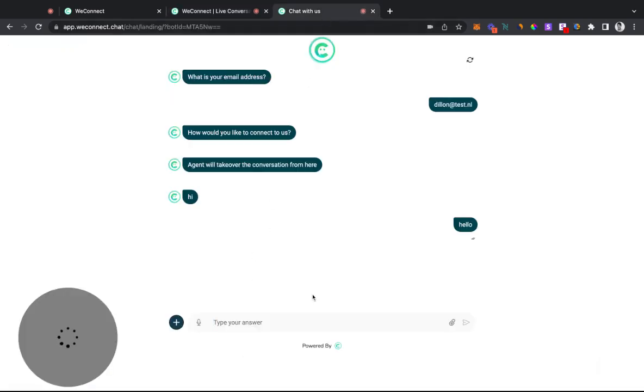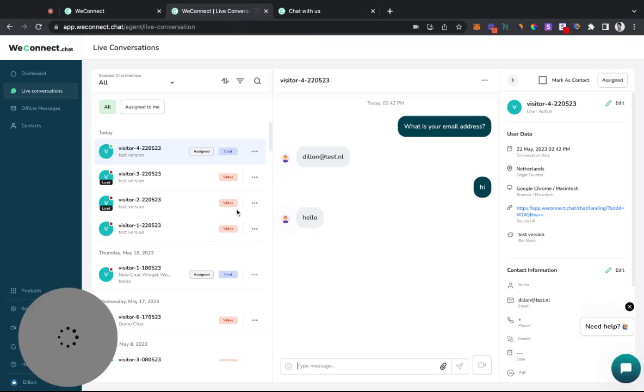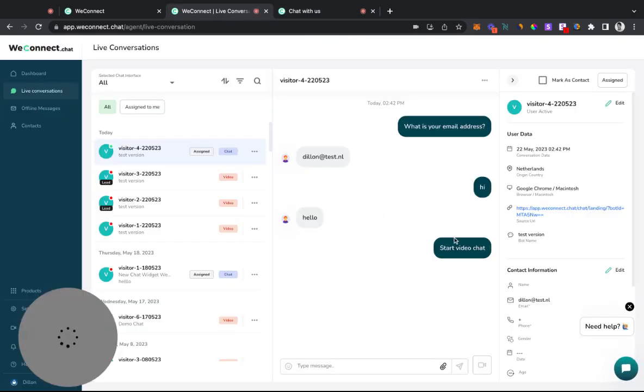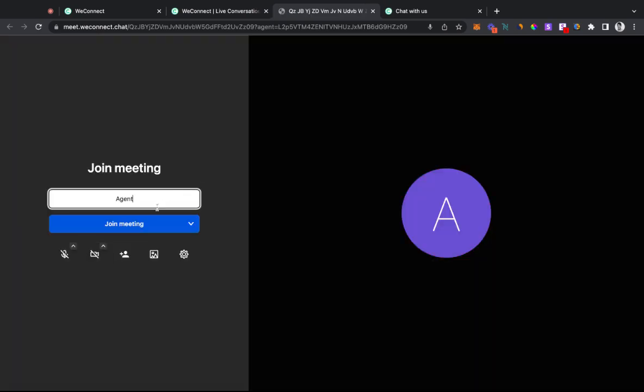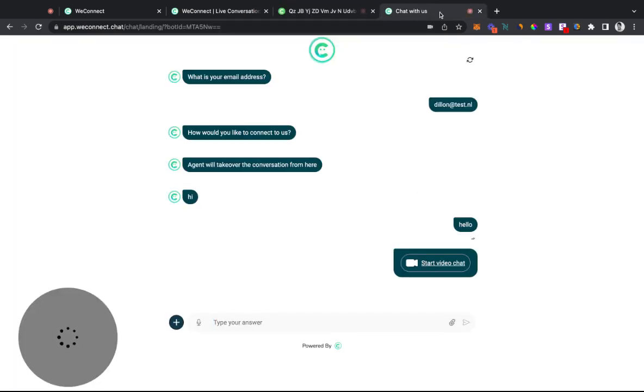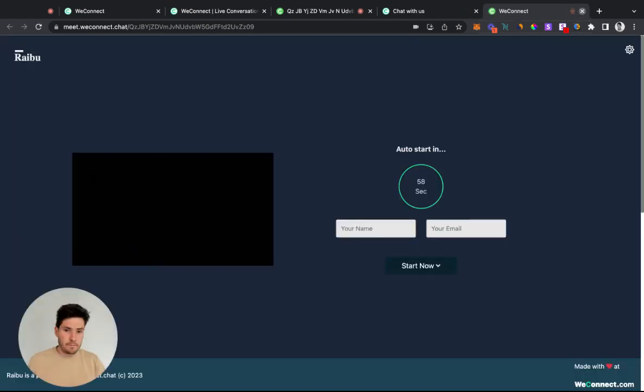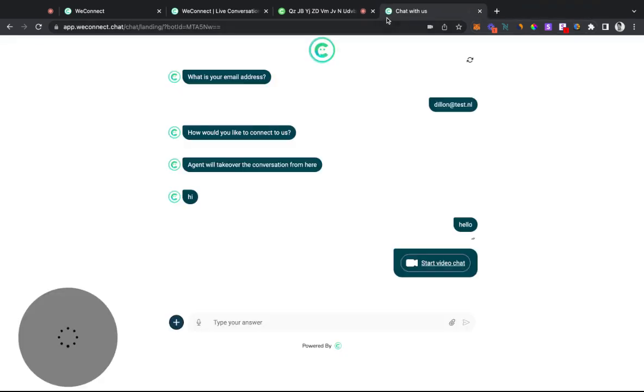The user can upload images, and the agent can also initiate a video chat from this part. So I can do start video chat, and then the user will start the video chat. And we can both, again, this is the landing page, starts video chat, like this. So we're not going to do that again, but that's possible.